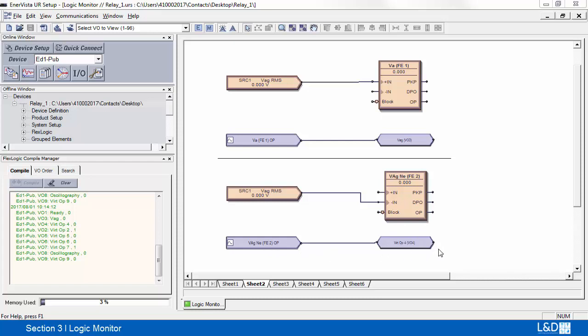As I increase my voltage, the pickup is 1 per unit. Once I hit the 1 per unit, then everything will turn green.